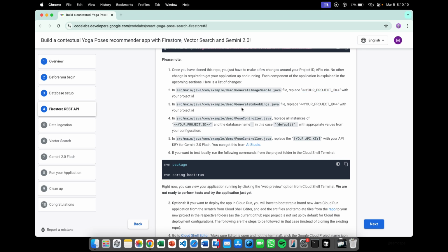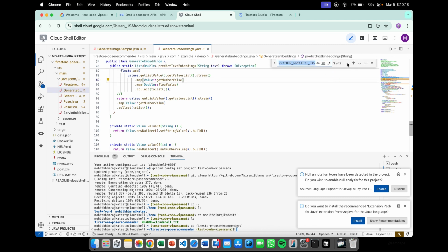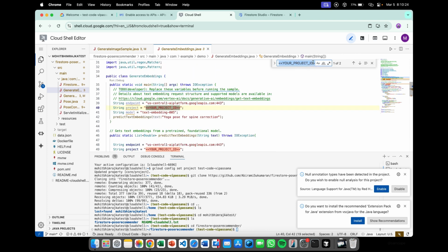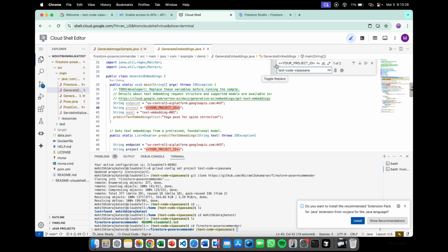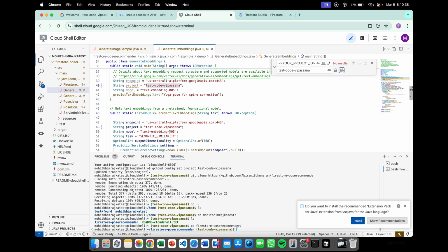We can do this with all other files we have. The next file we have is generateembeddings.java. Same exact process, Command F. You need to replace your project ID with the project ID that you have. You can see that here in this file, there are two instances of project ID. We can replace both of them together by using this simple arrow. Let's go ahead, enter our project ID, and just press that icon. Boom. We've replaced both our project IDs with our project ID.